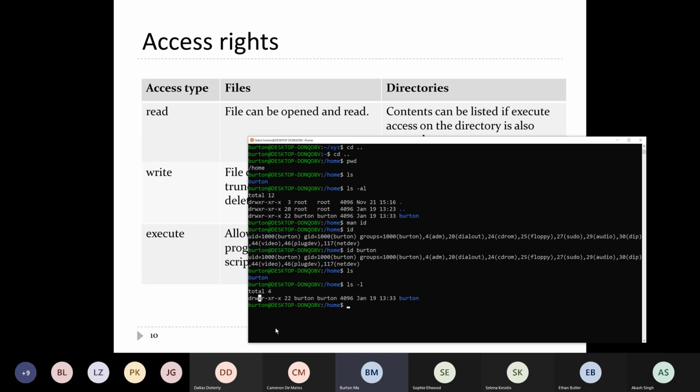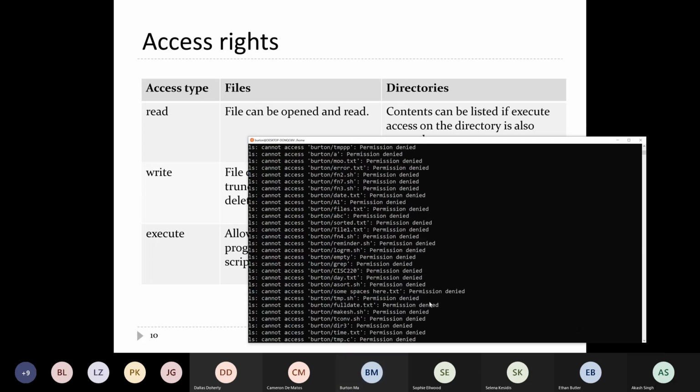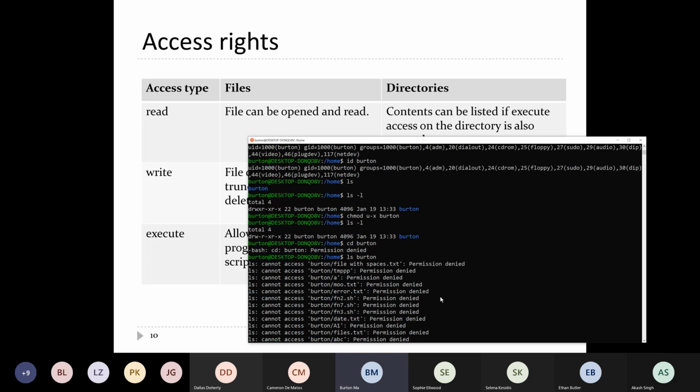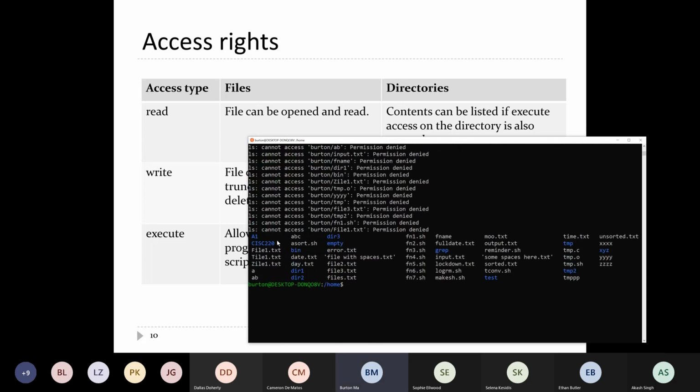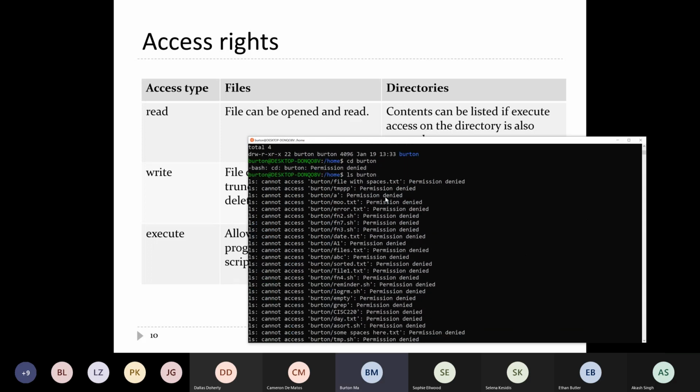If I strip the execute permission off of this, I'll show you how to use this command in a second. I've removed execute permission on that directory. And that means that I cannot go into my home directory right now. If I try to do this, it'll say permission denied. And that will also prevent me from listing the contents of that directory. Notice that you get a bunch of permission denied here.